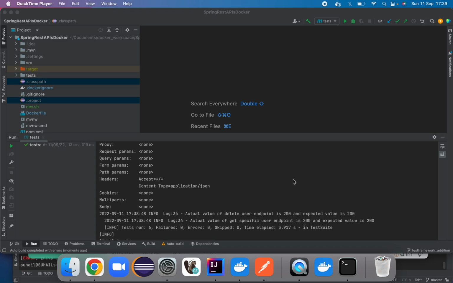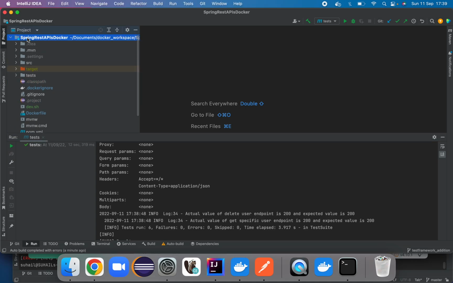Hello everyone, welcome back. In this video, we will see how to run our test cases on top of the Dockerized environment which we have created in the previous video. So you can see in the previous video for the REST APIs, we have created a Docker container and now what we will do, whatever test cases we have written as part of this user app, we will integrate those test cases within this APIs, Spring Boot API project.